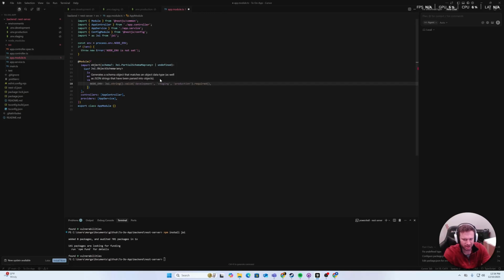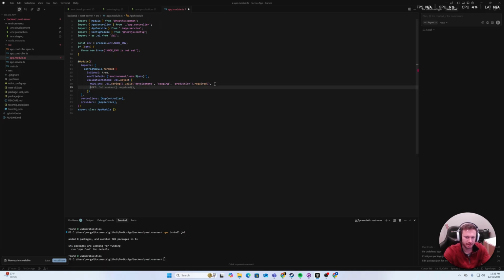So the first thing is going to be our NODE_ENV. We're going to say Joi.string, so it has to be a string. We're going to give it some valid values, saying it has to be one of these values: development, staging, and production, and we're going to mark it as required. Under this, we're going to say PORT, and that has to be a number and has to be required.